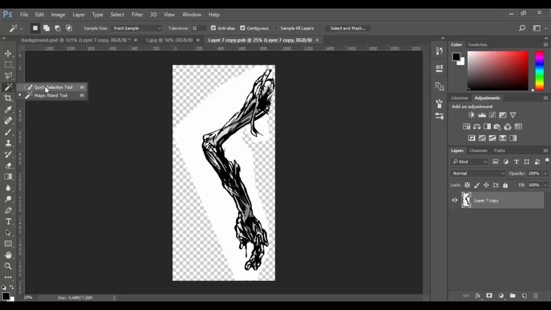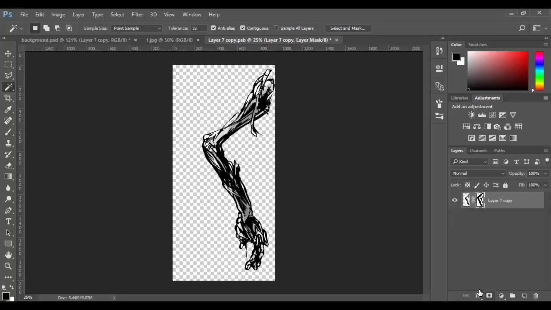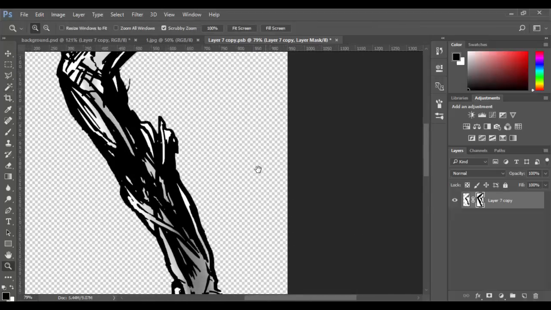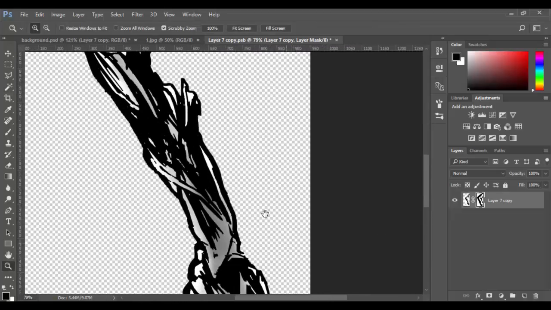To demonstrate this, I'll grab the magic wand tool, click outside the arm here, and you can see all the white areas being selected. I'll hold Shift, get this little bit here perhaps, and then I'll hold Alt or Option on the square circle icon to mask it off essentially. Let's zoom in here and just make sure there are no extra little bits, but that looks pretty good.